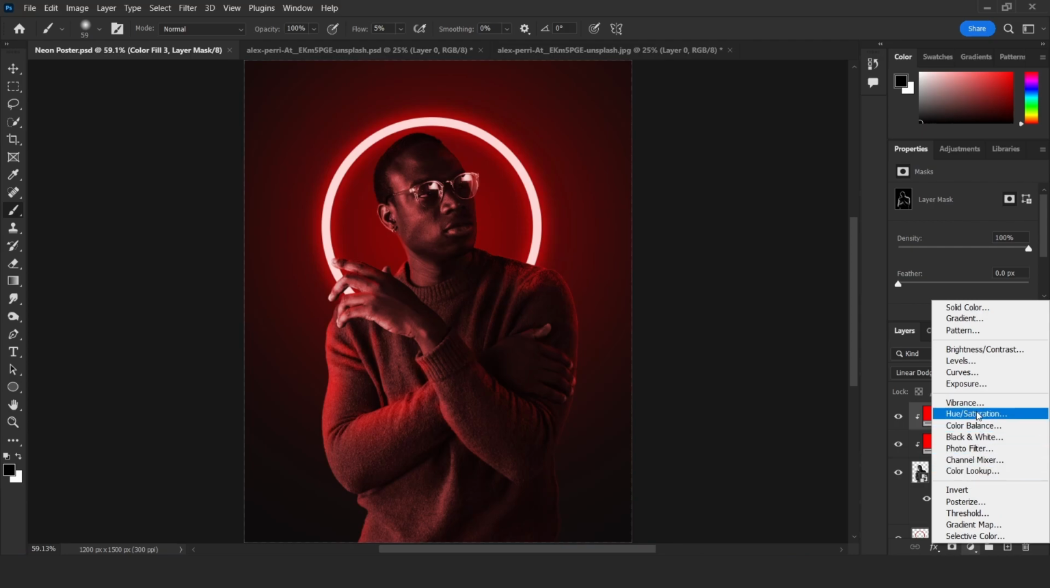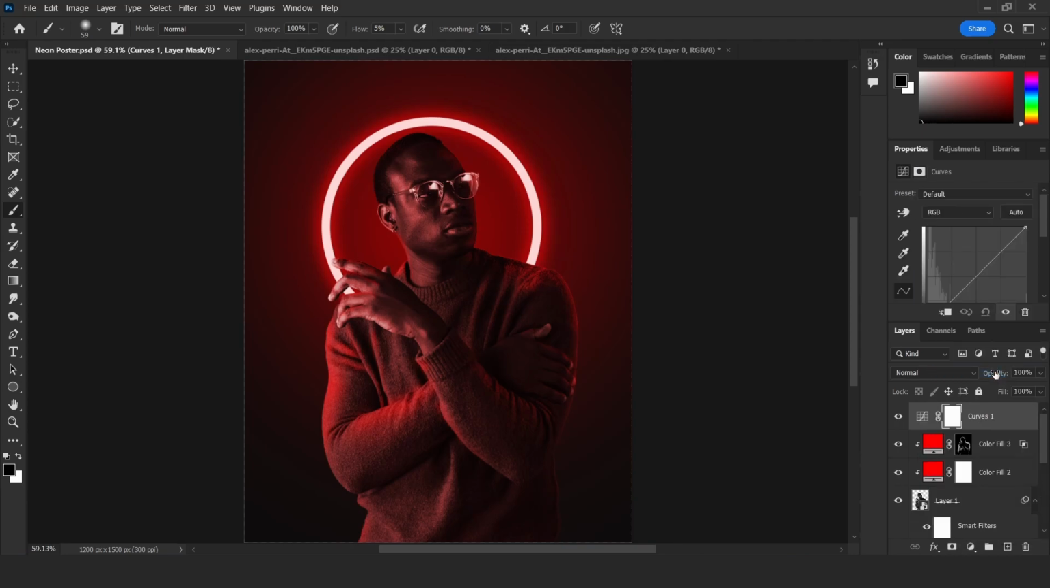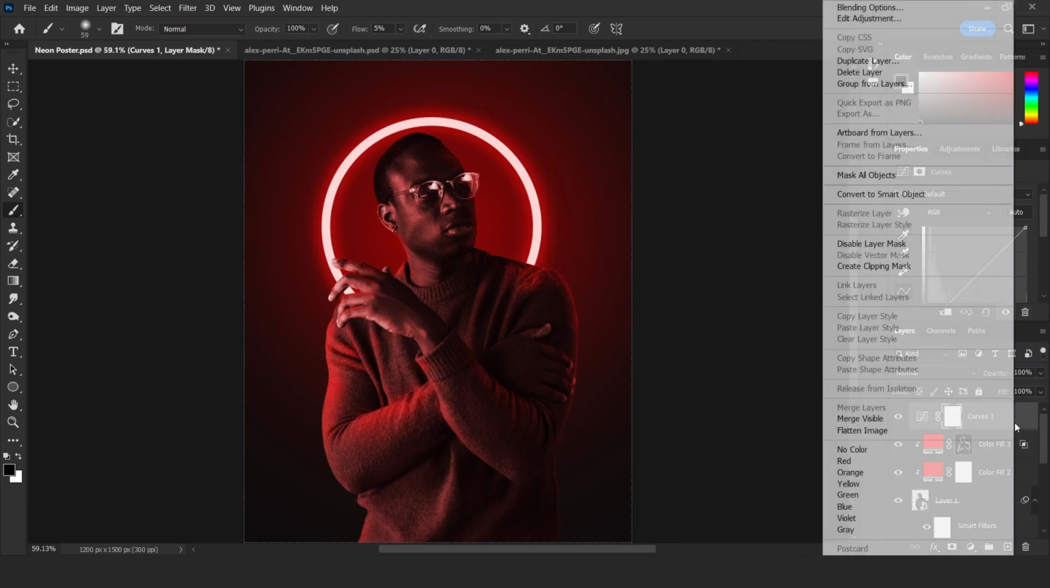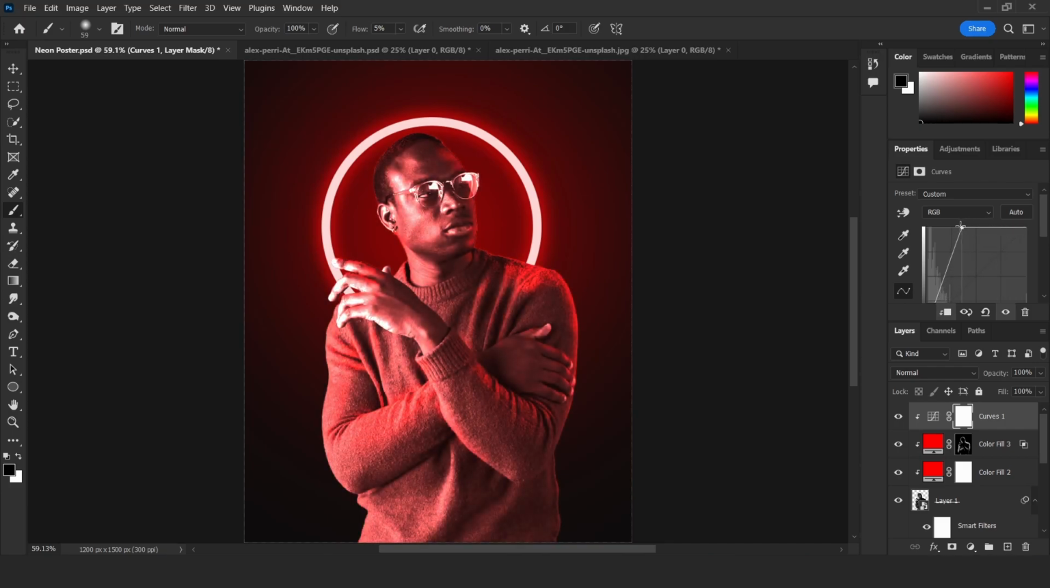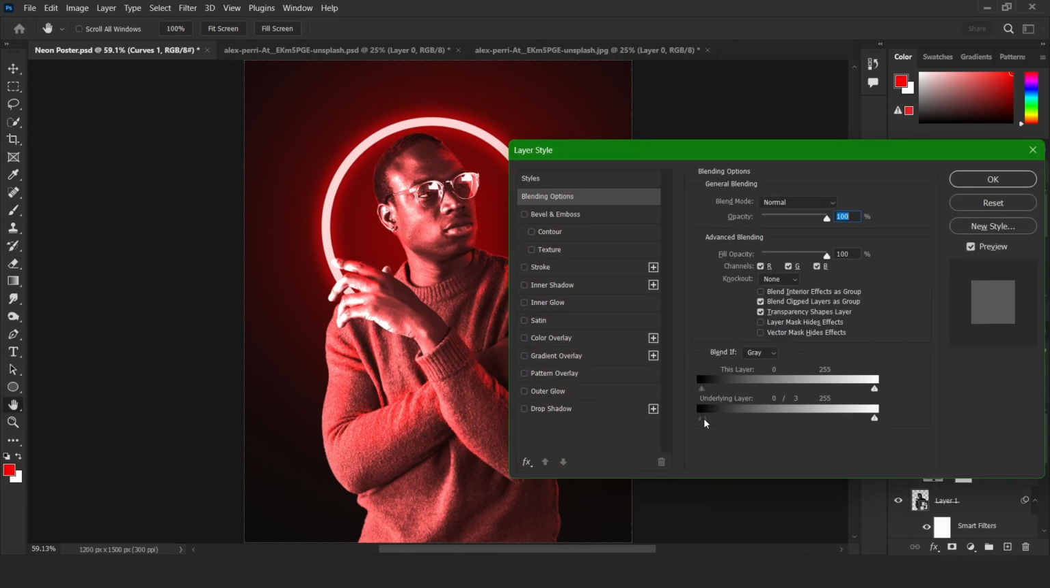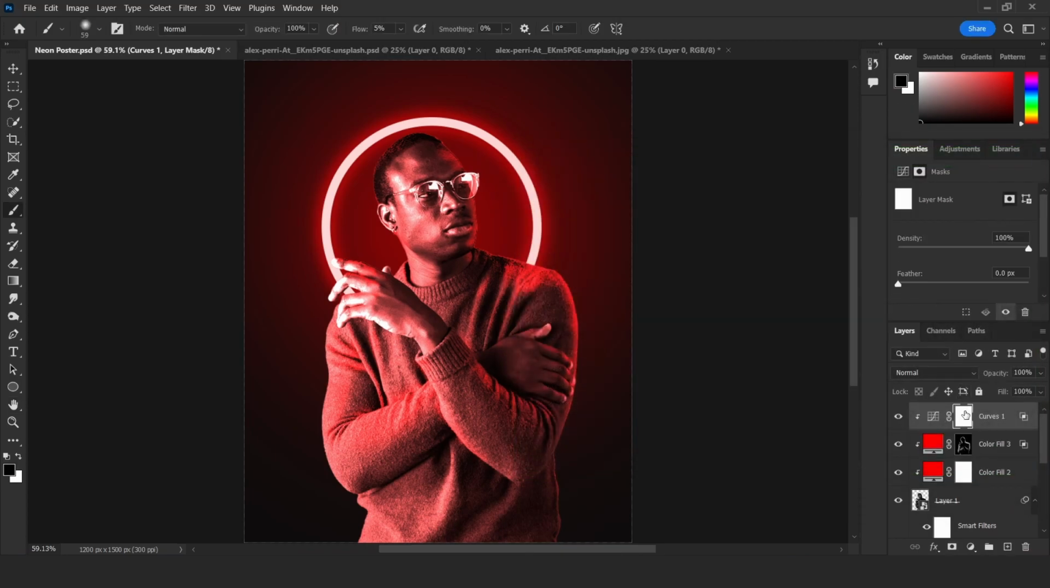Add a curves adjustment layer and clip it to the subject layer. Drag the top point to left and make the image brighter. Invert the mask and paint on the bright edges.